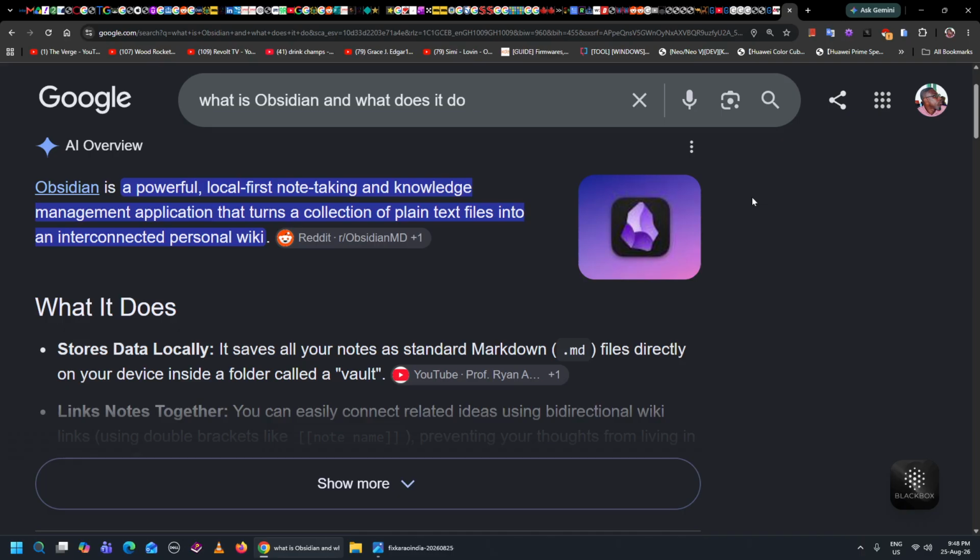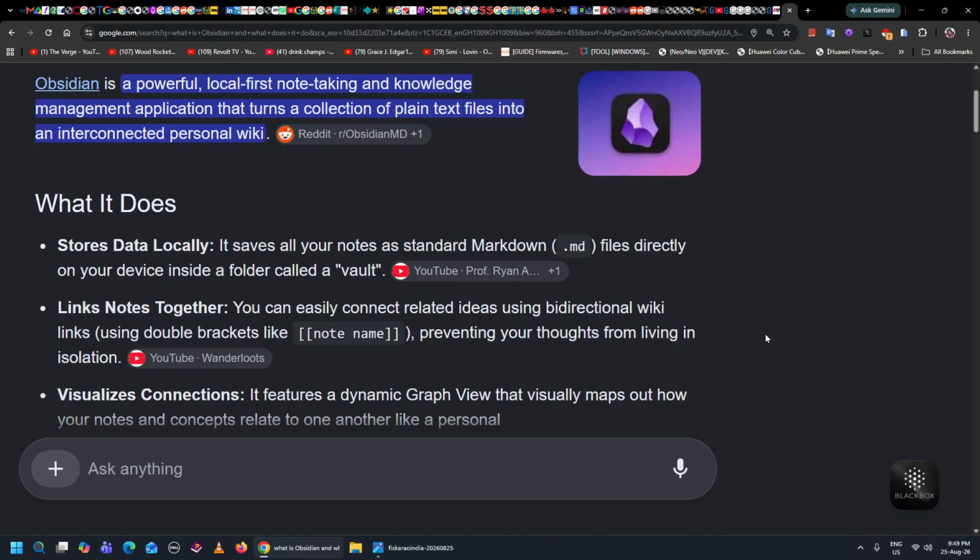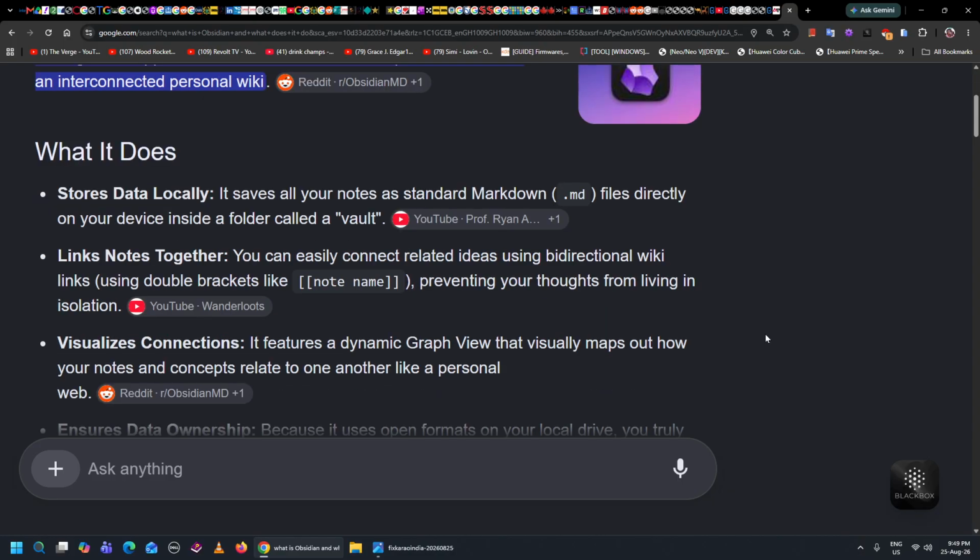And so he says here, Obsidian is a powerful local-first note-taking and knowledge management application that turns a collection of plain text files into an interconnected personal wiki. Oh, okay, that would be cool. So what does it do? It stores data locally. It saves all your notes as standard markdown MD files directly on your device inside a folder called the vault.